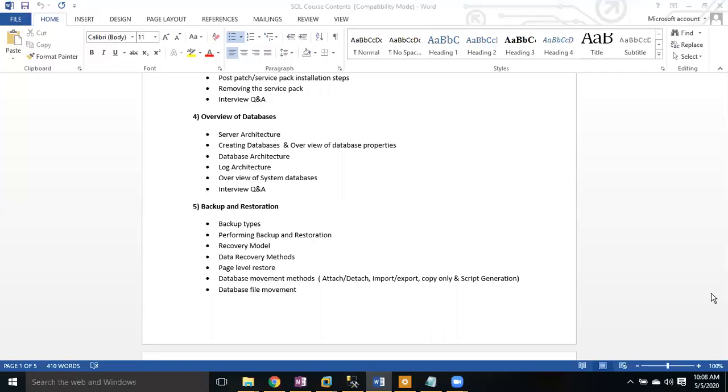So in previous classes, we discussed installation, then configuration, and then patching. In patching, we covered how to apply the patches, hot fixes, CUs, and service packs. We also discussed how to roll back and troubleshoot things. Those are the things we discussed in yesterday's class.